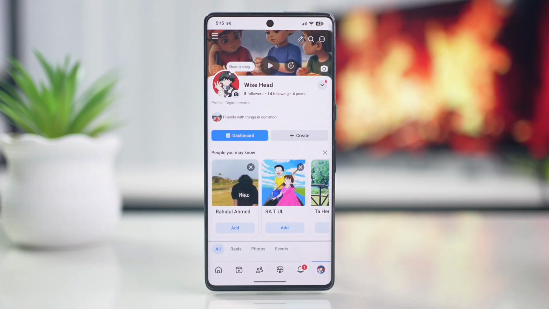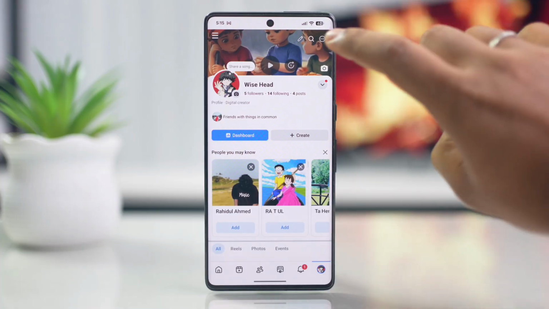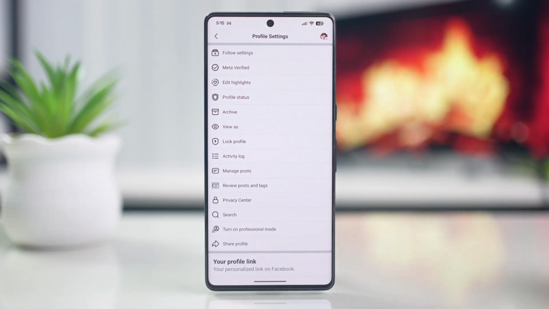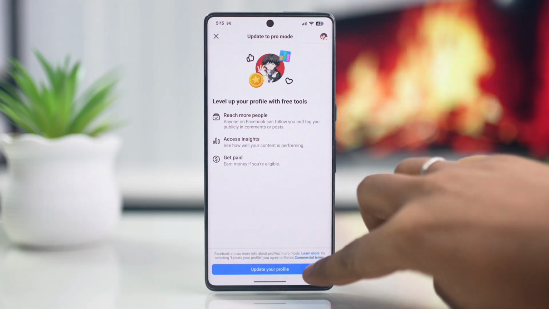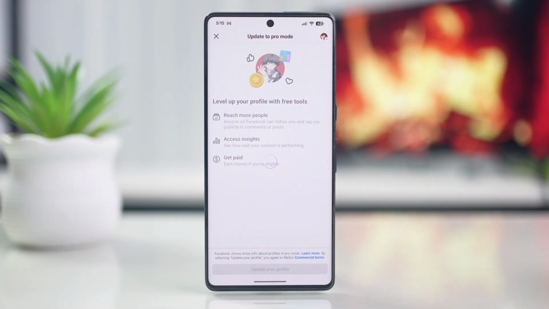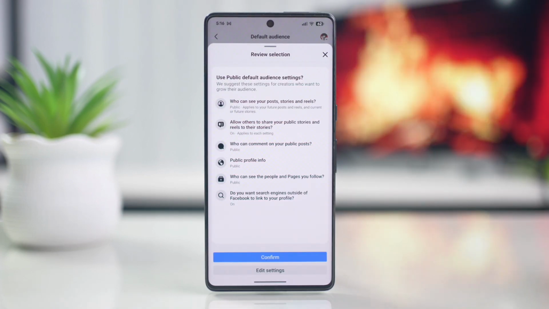Tap on your profile icon in the top menu to open your Facebook profile. Tap the three dots next to the search icon. Scroll down and find Turn on Professional Mode. Tap on it to continue. Then, tap Turn on. After a while, choose your audience and tap Next.